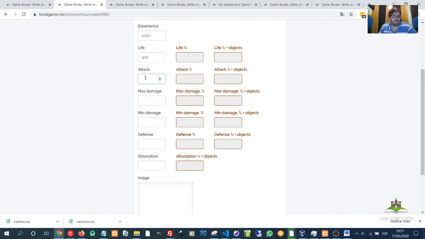But right now, attack. What is the attack? The attack is the possibility that you have to hit an enemy. You don't know the damage that you do to this enemy, but the power that you have to hit the enemy, only to hit. It doesn't mean whether you are going to hurt the enemy very much or not. But if you are able to hit it, and you increase this number, you are going to be more able to do that.